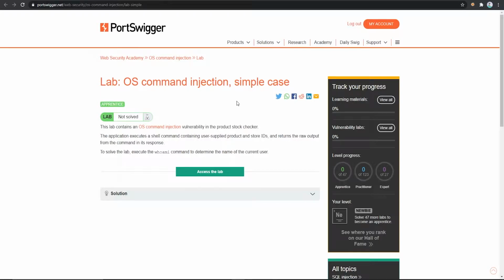Now we are over here, so let's just access the lab and see what's going on. So the lab itself says the application executes a shell command containing user supplied product and store IDs and returns the raw output from the command's response. So to solve this lab, we have to execute the whoami command and determine the name of the current user.